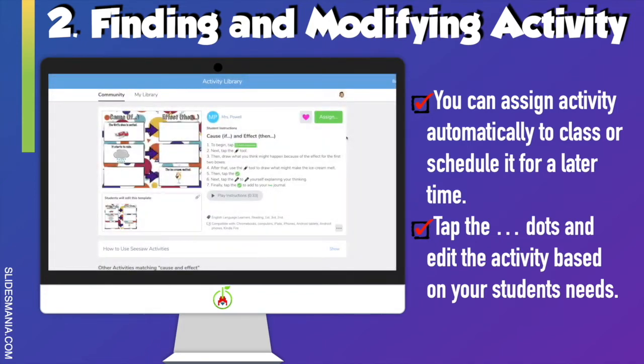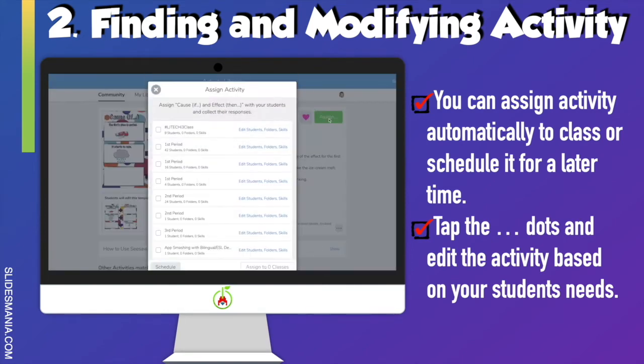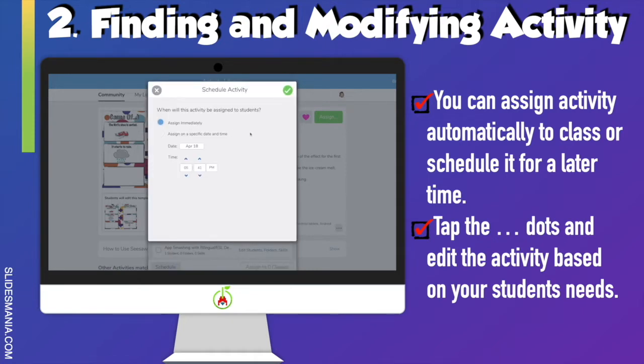Now that you have the perfect activity for your class, you can assign it to the class that you're working with. You can also assign it to all of your classes if that's what you wish to do. All you have to do is place a check mark next to the title of the class, or you can also schedule the activity for a later time.